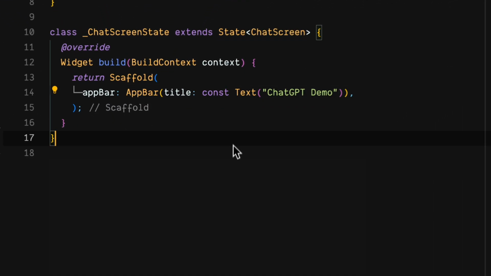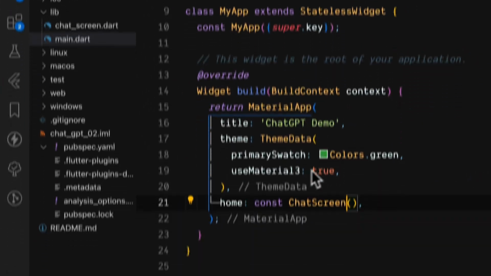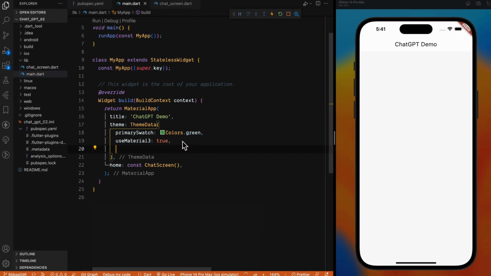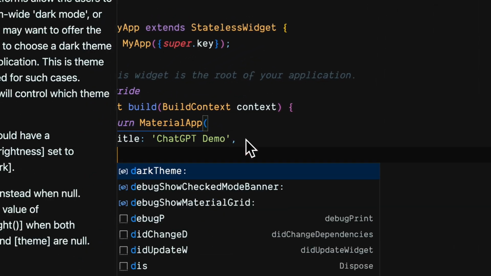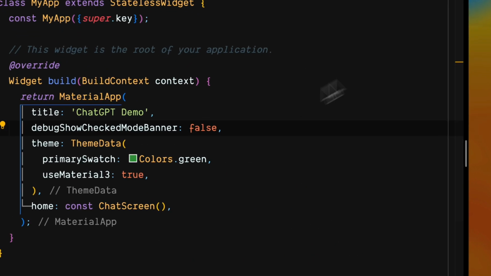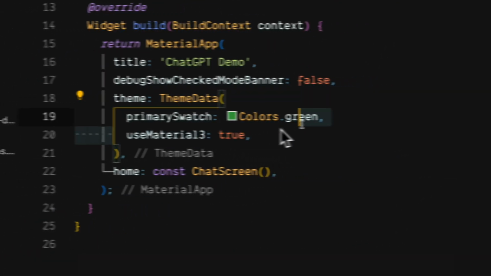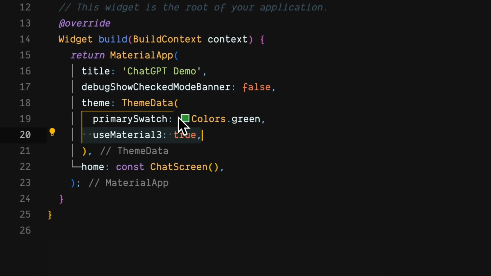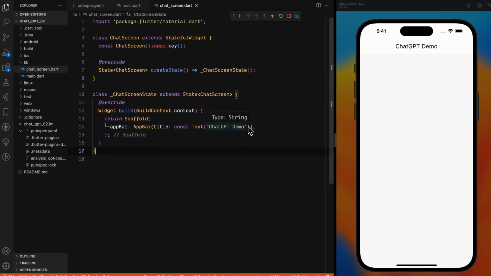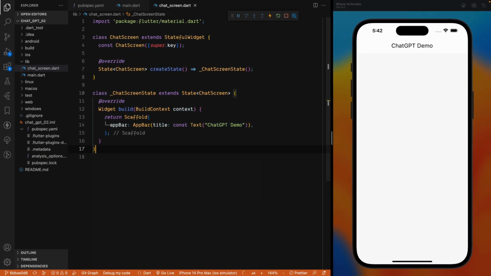One more thing to see is that there is useMaterial3 as true. Also we can just say debugShowCheckedModeBanner as false. So ChatGPT demo. Now you can use this Material 3 flag, and if you don't want, you can avoid it, but I prefer to use it. Okay, so this is our scaffold. It looks pretty good enough, right? There's nothing much happening.